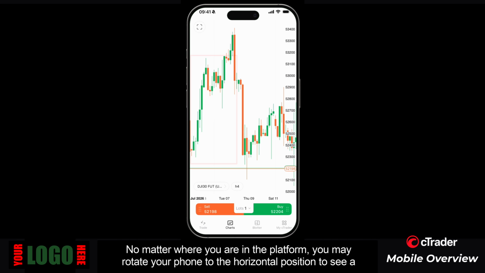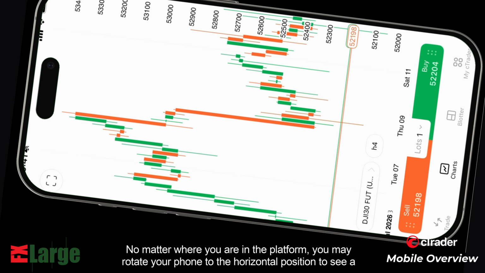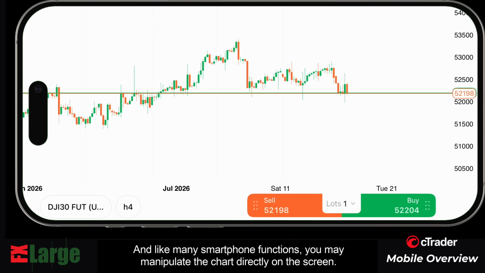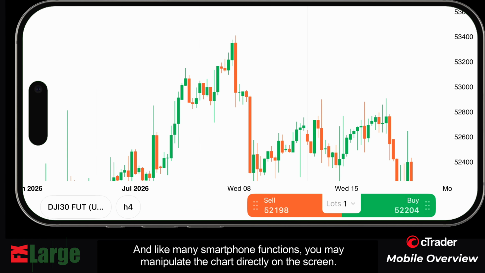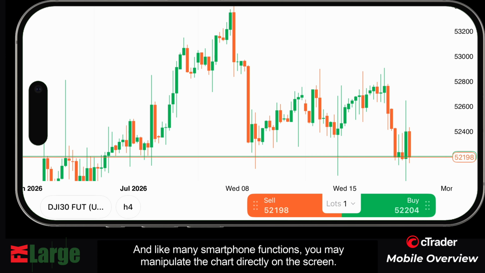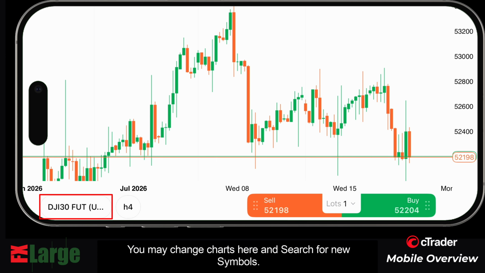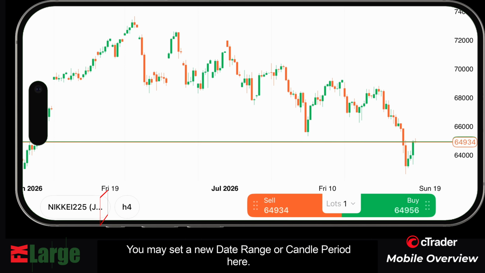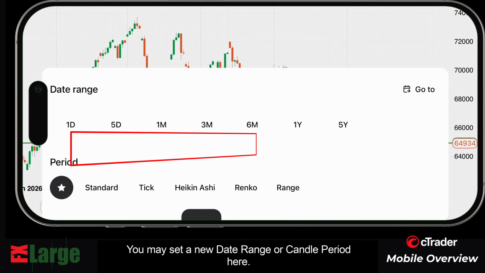No matter where you are in the platform, you may rotate your phone to the horizontal position to see a full screen chart. And like many smartphone functions, you may manipulate the chart directly on the screen. You may change charts here and search for new symbols. You may set a new date range or candle period here.